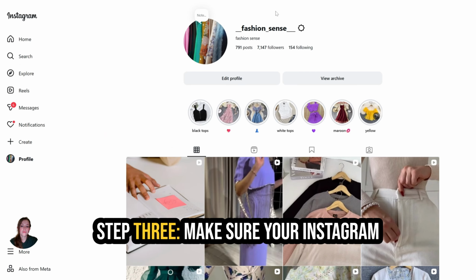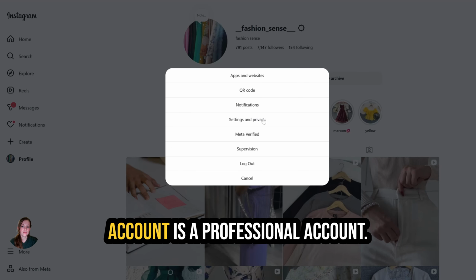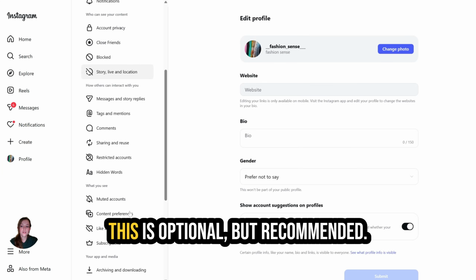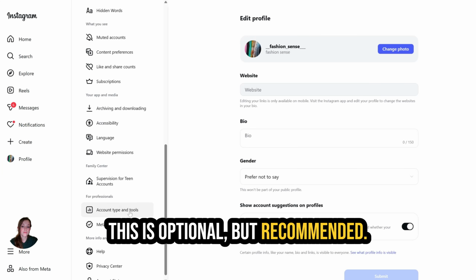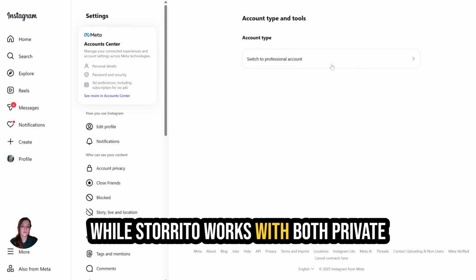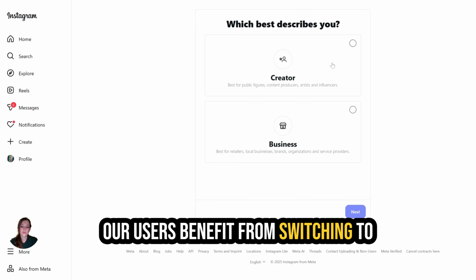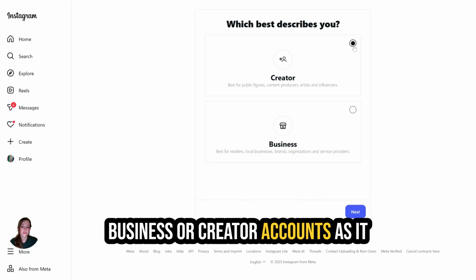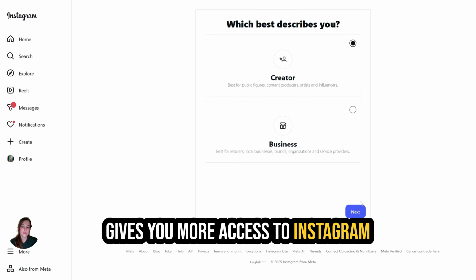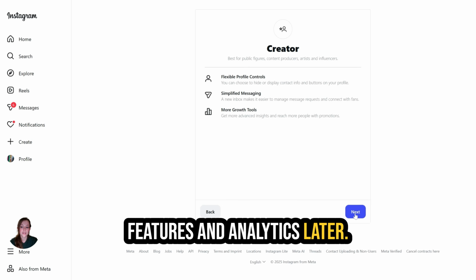Step 3. Make sure your Instagram account is a professional account. This is optional, but recommended. While Storrito works with both private and professional accounts, most of our users benefit from switching to business or creator accounts, as it gives you more access to Instagram features and analytics later.